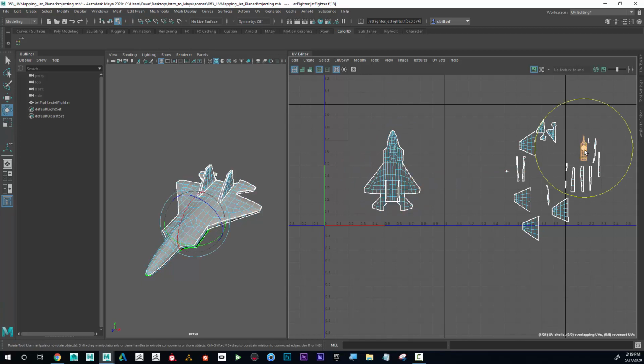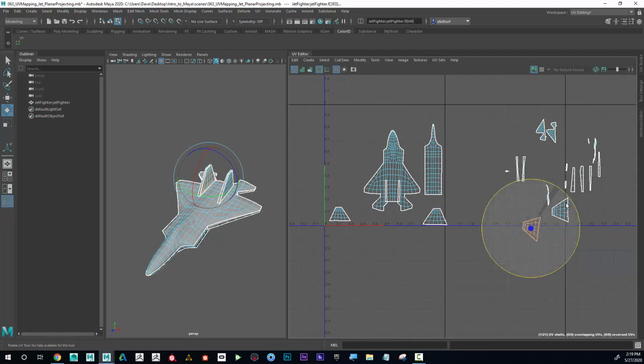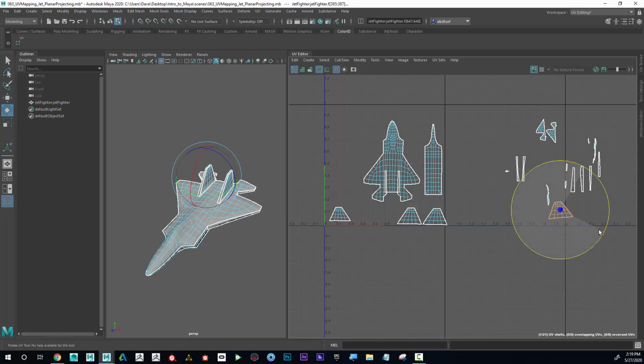Okay. Here's the bottom of the plane. Maybe scale that up like this. I'm just trying to make some sense of where all these things are. Here's kind of the back fin of the plane. Maybe move this down here. Okay, great. So you can see I've got all these tail fins.